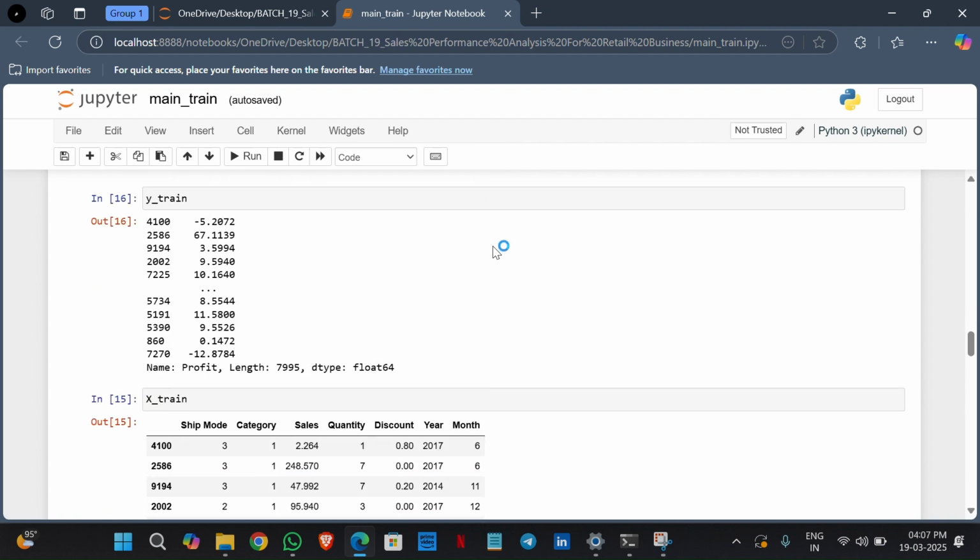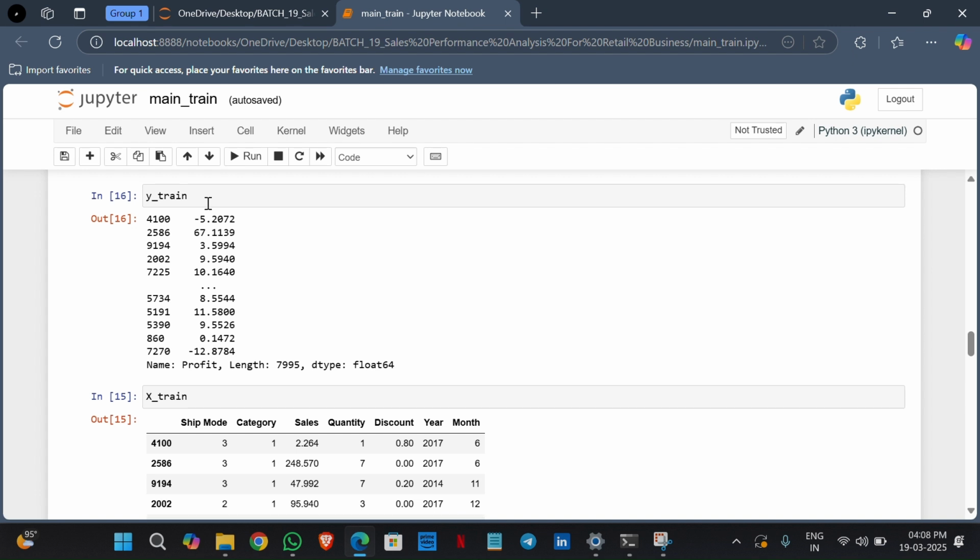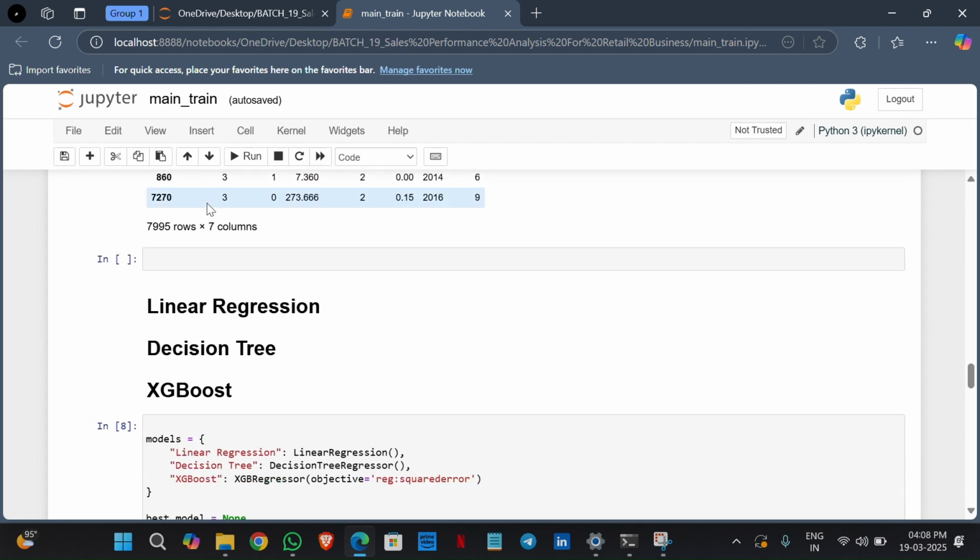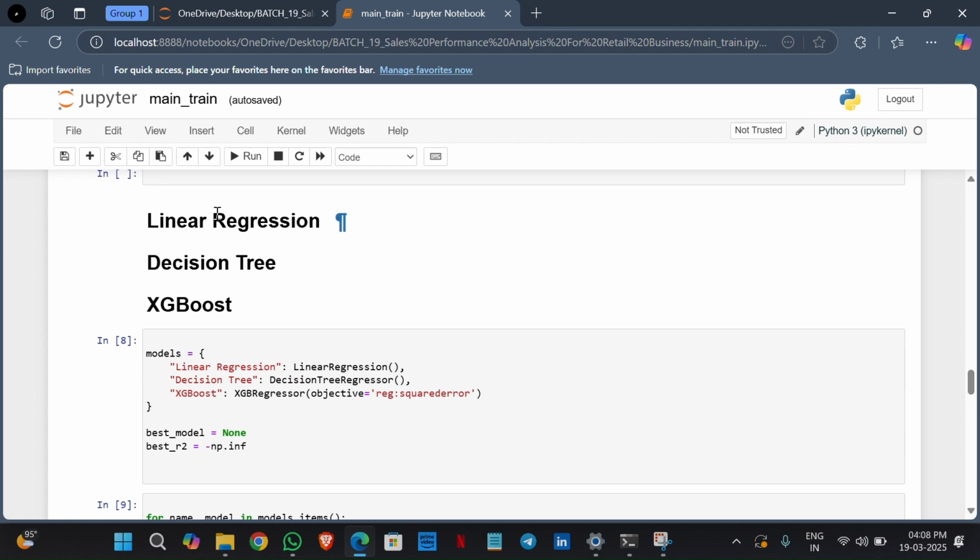As with the x_train, the y_train also represents the values in columns and rows as profit, and x_train should have quantity, discount, year and month as the data. Linear regression, decision tree and XGBoost. XGBoost would implement all the models at a time. XGBoost is represented with objective regression squared error, and the best model is none.